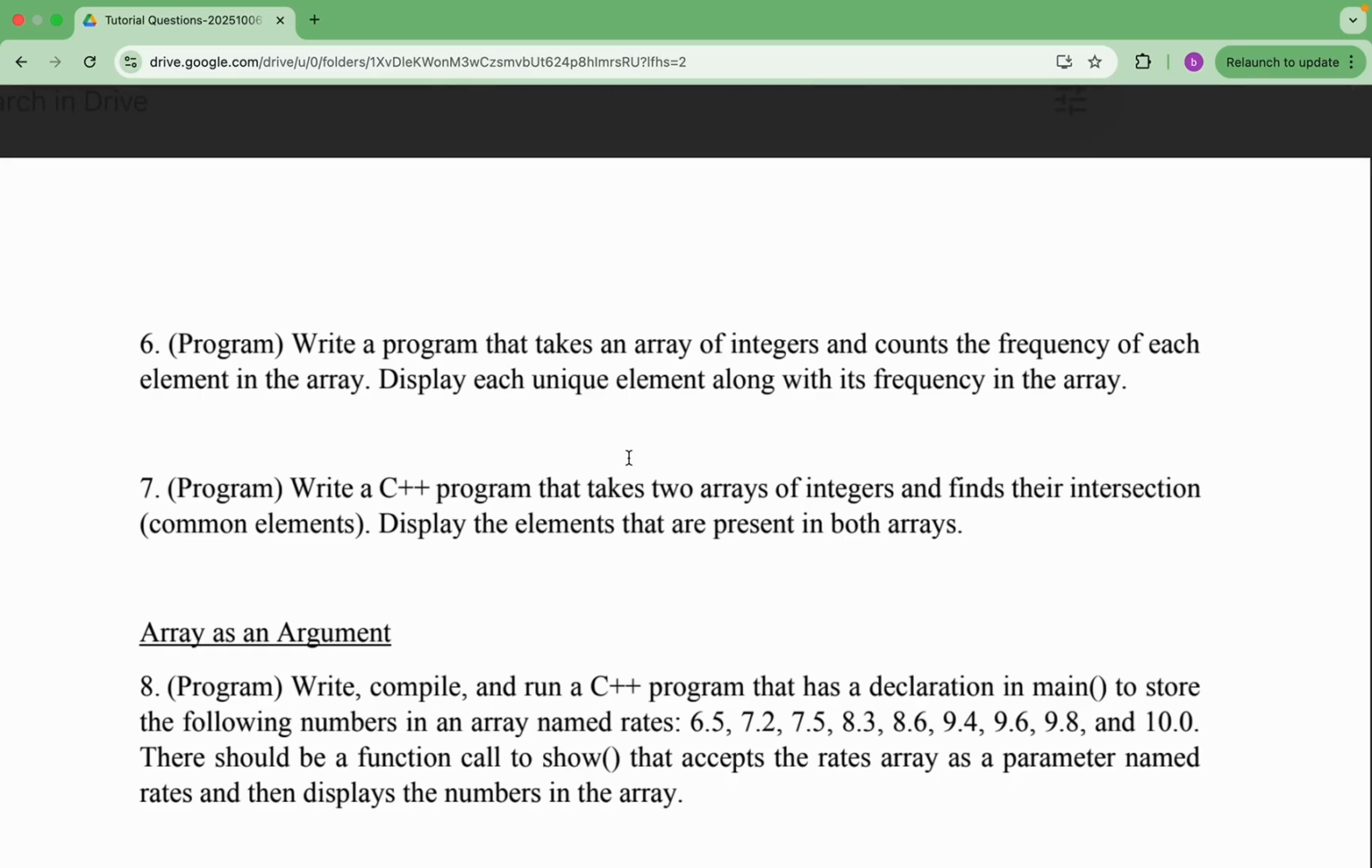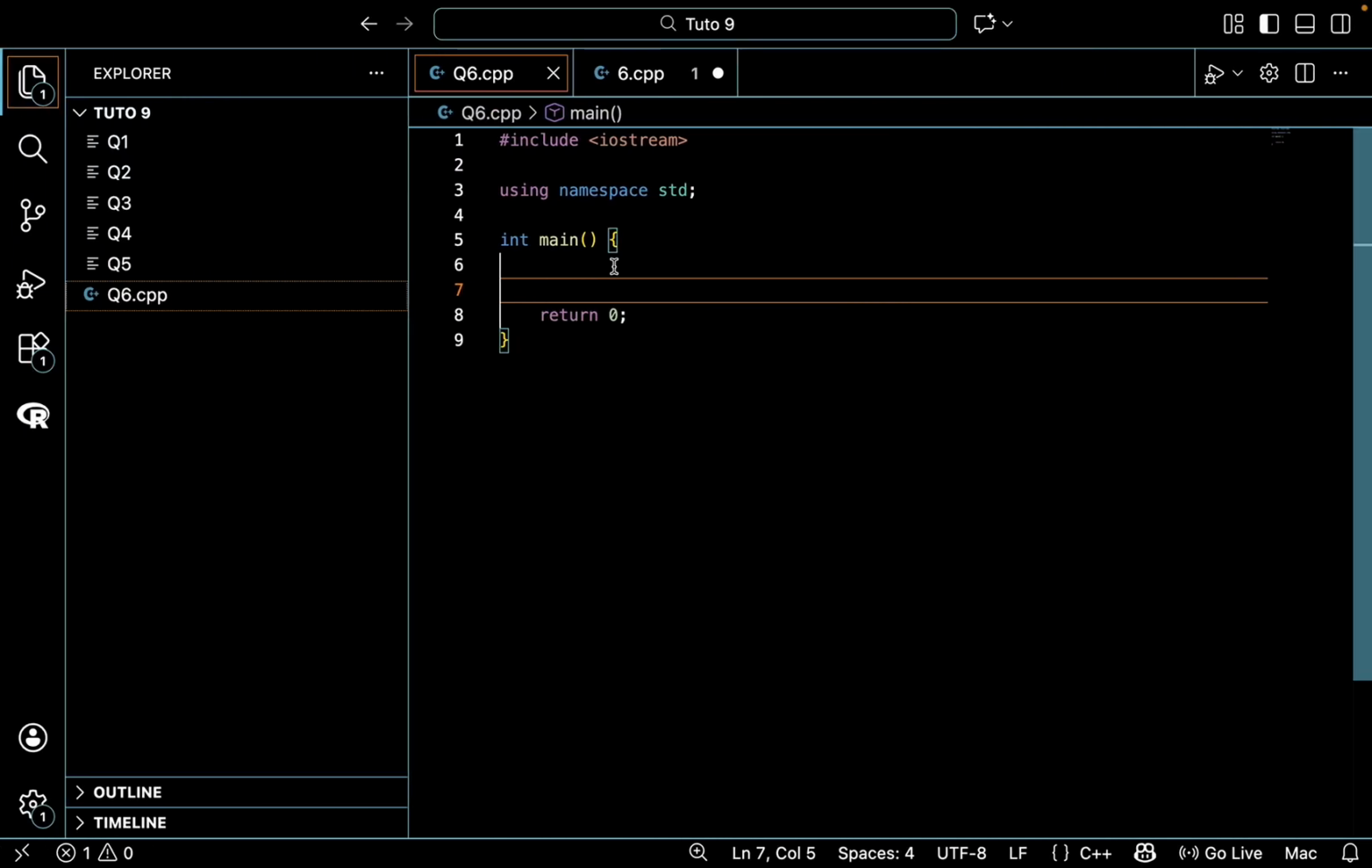Okay, for question number 6, we need to write a program that takes an array of integers and counts the frequency of each element in the array. And then we need to display each unique element along with its frequency. Okay, now I will write the code, and then I will explain to you all one by one.